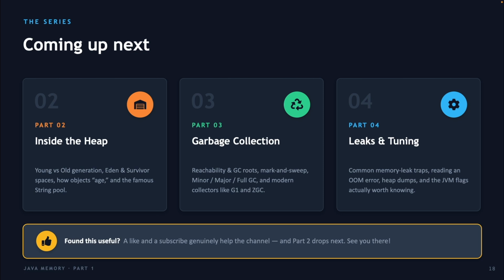So as of now we have understood the foundation of Java memory. For the rest of the series we will build on top of it. In part 2 we will go more inside the heap, because the heap is not one big empty space. It is divided into areas like young generation and old generation. We will look at Eden space, survivor spaces, how objects age over time, and where Java keeps things like the String Pool.